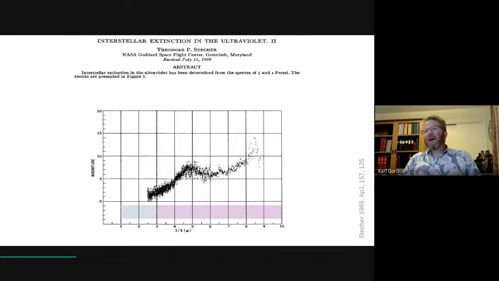I love it. And now he was able to do this pair method and show very clearly, here's a UV extinction curve, and it looks like almost all the UV extinction curves we've measured since then. Notice I've got the purple and the blue to hopefully give you a guide where UV and optical are.